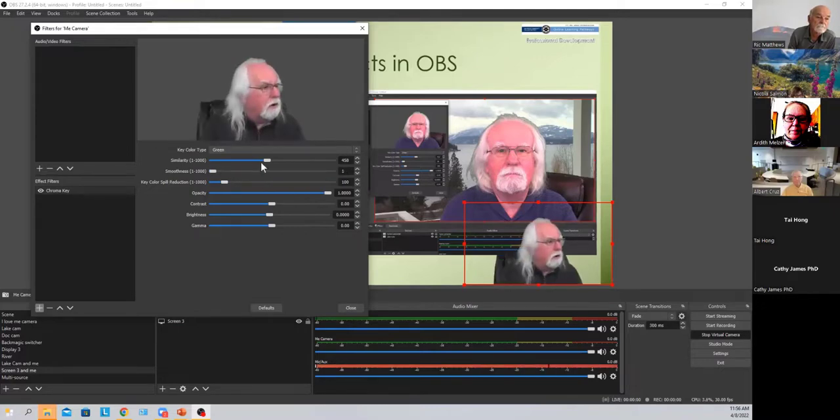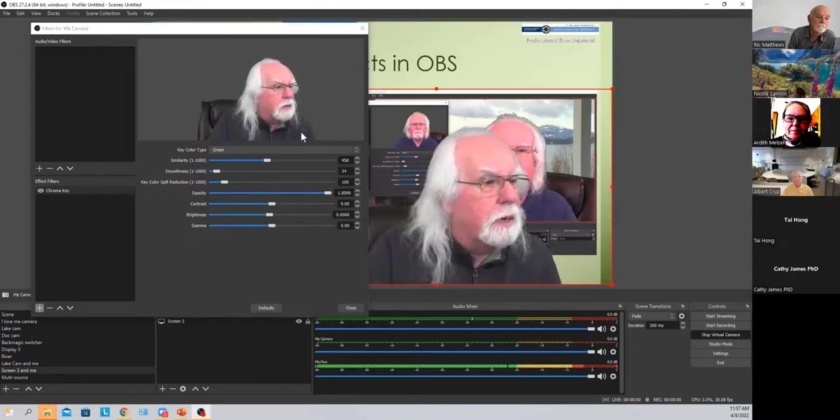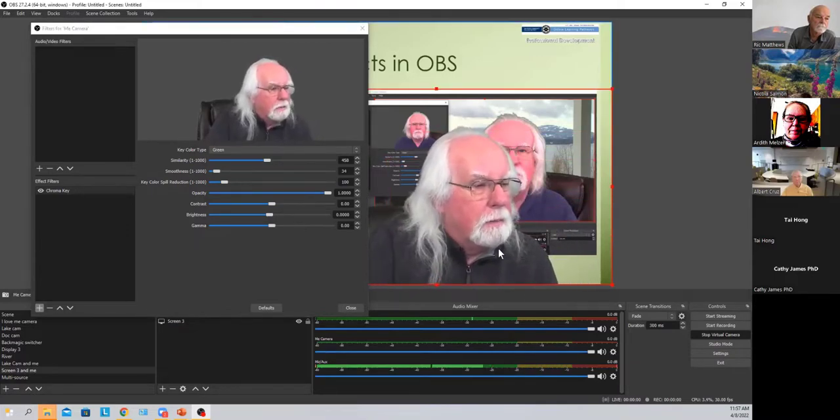If I don't go far enough, I get all this sparkling behind me. So I have to move that over until that disappears. Then try this one. Nope, too much. Back it off. Back this one off a little bit. And just tinker with them until I get the best possible key. It helps if I make this bigger, I can see it a little better.